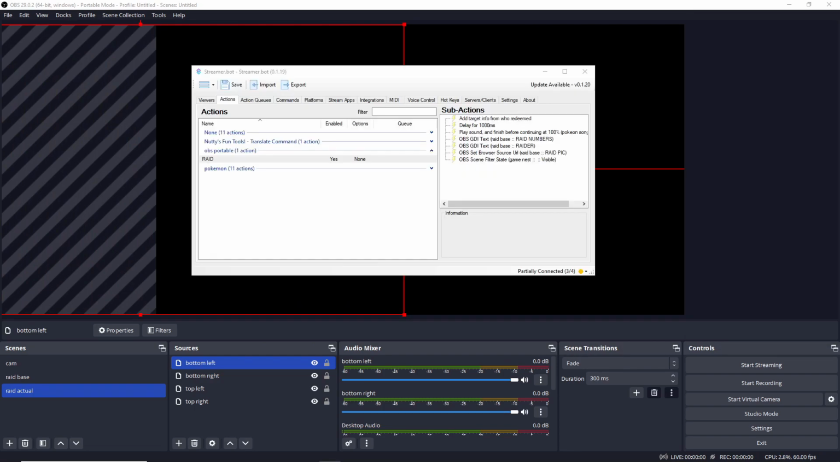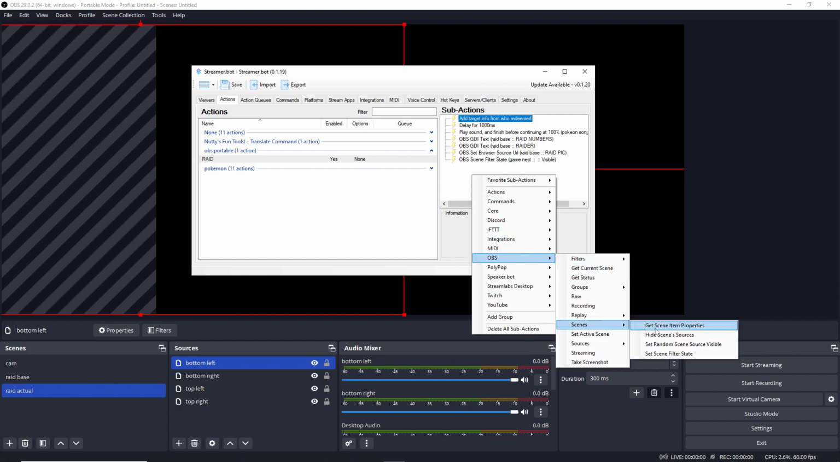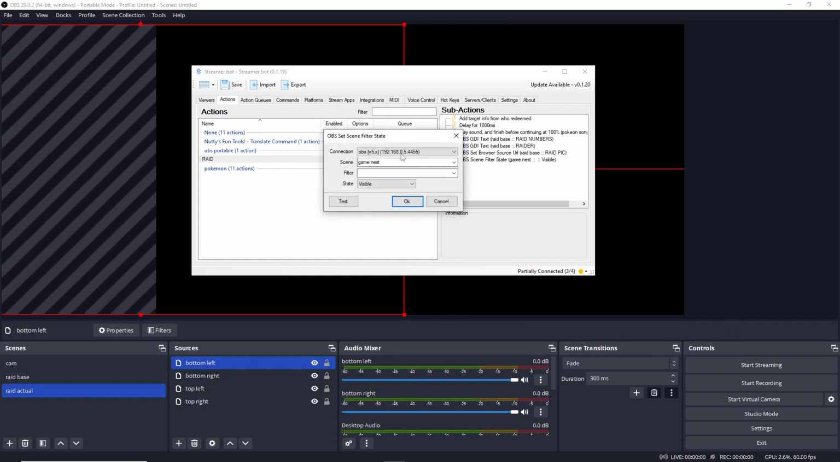So now we're gonna go back to StreamerBot and back to this raid action we made earlier. We still have all of this, which is the base, which sets the text and everything. Now we're just gonna add to it to add the movement. So what we're gonna need to do is right click, OBS, scenes, and set scene filter state. We're gonna choose the version of OBS, choose the scene you made, so ours is raid actual, and then the filter. This is where you choose which bit pops in first.